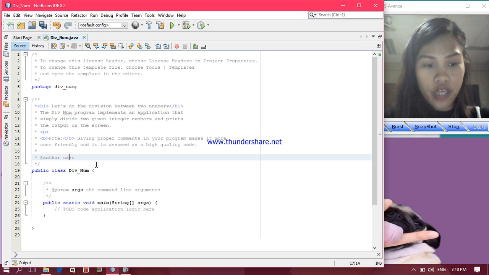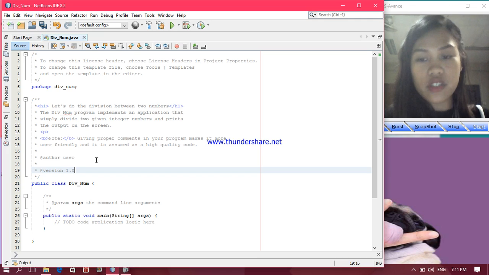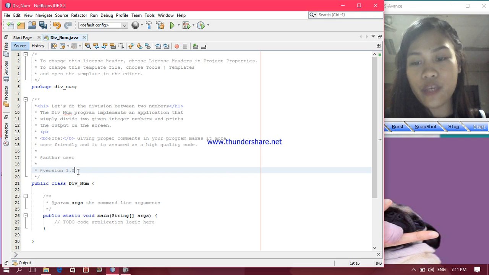After @author, the next one is @version. In our @version, we use version 1. This @version adds a version subheading with the specified version text to be generated when the version option is used. So the syntax could be @version and then the version.